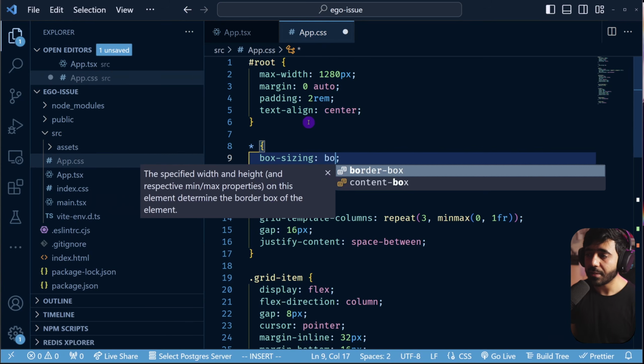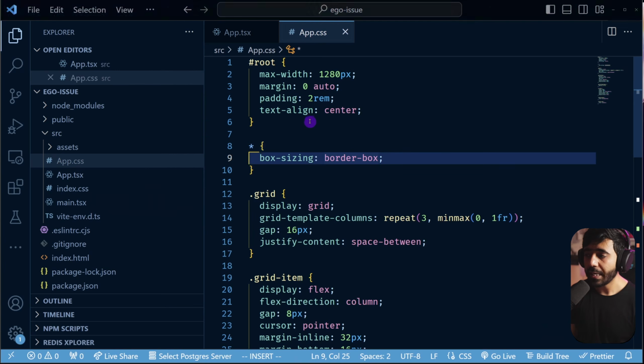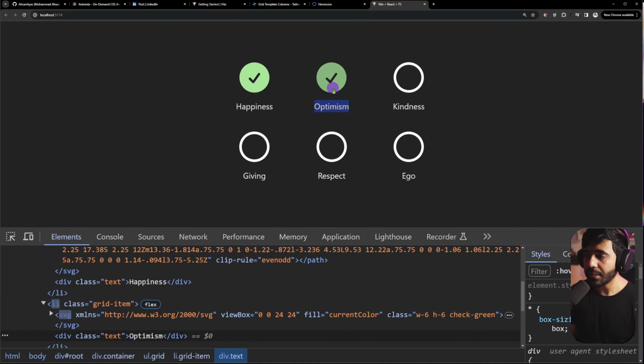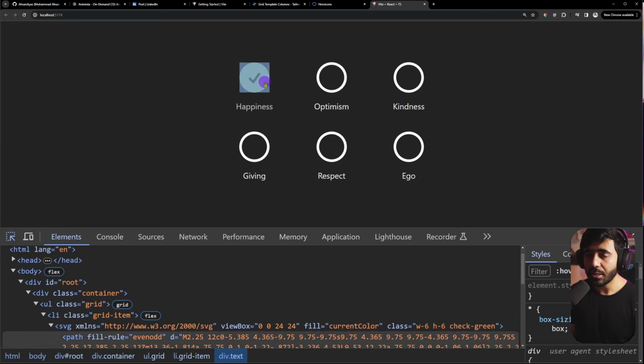So we need to add this particular style at the top, which says all the items in my HTML are going to use box-sizing: border-box. And now if I switch this, you're going to see that there's no jump at all, because both the SVG and the circle are of the same size, and obviously that makes the whole item the same size even if you're toggling between them.